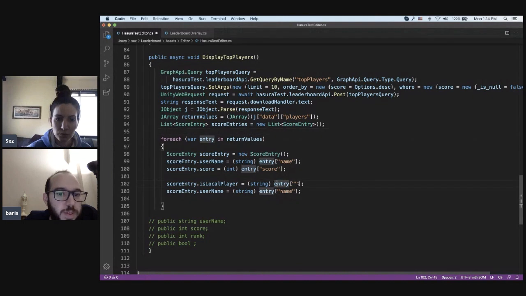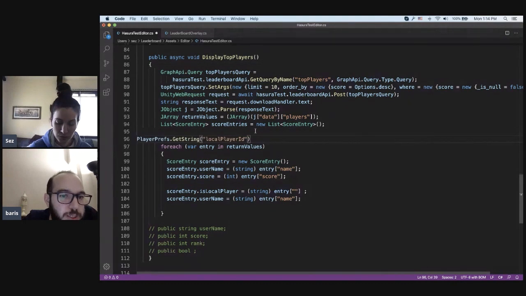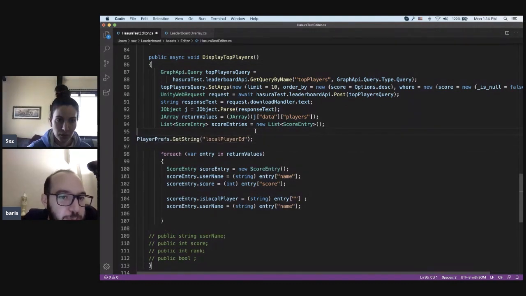Couldn't we just... oh, okay. We could also put it in here, right? You could also put it there, but it's reading it from local storage, so we can just cache it in a variable like string local ID, instead of just reading it every time in the for each. Oh, makes sense.